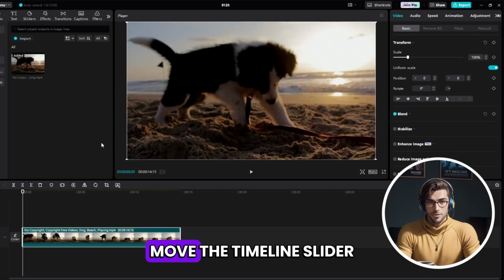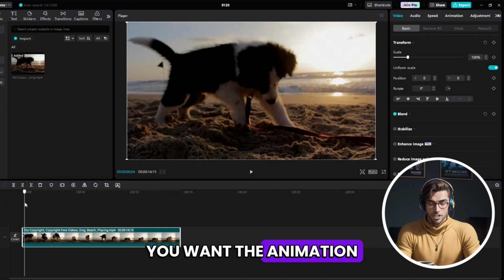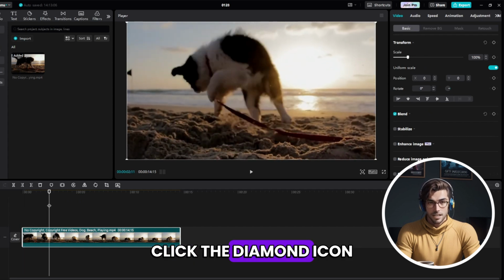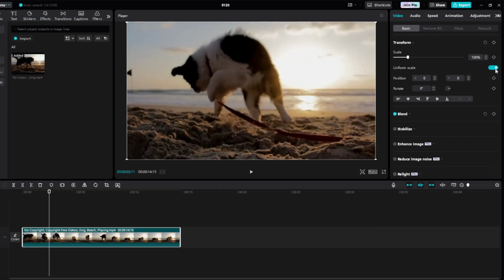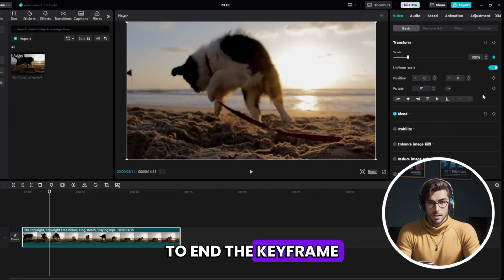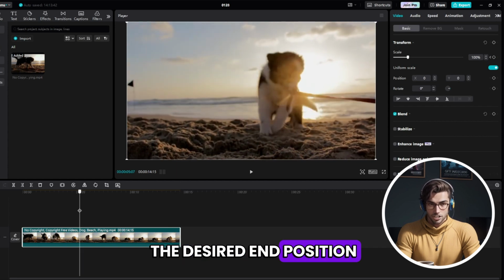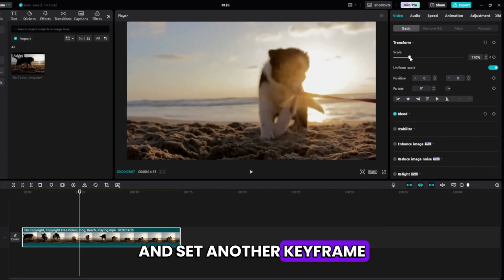Select the clip, then move the timeline slider to where you want the animation to begin. Click the diamond icon to add a keyframe. To end the keyframe, move the slider to the desired end position and set another keyframe.